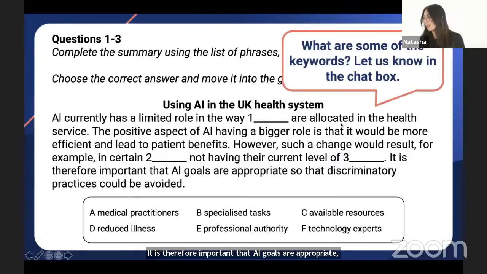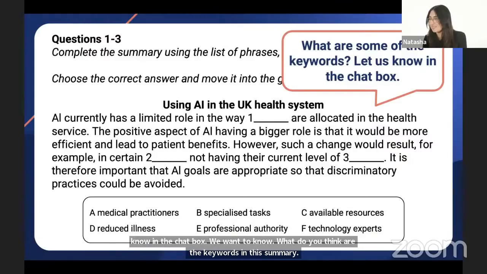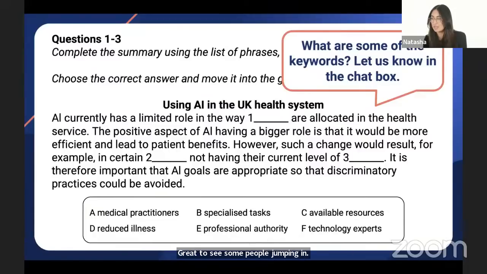What are some of the key words in this summary? Let us know in the chat box. We want to know, what do you think are the key words in this summary? Great to see some people jumping in. AI, yes. Health service, excellent. Lots of AIs. Limited role, fantastic work there, Peace. Health, lots of people coming through with health services, patient benefits are allocated. Well done there. Okay, let's have a look.